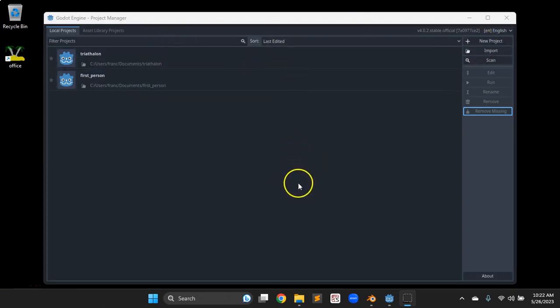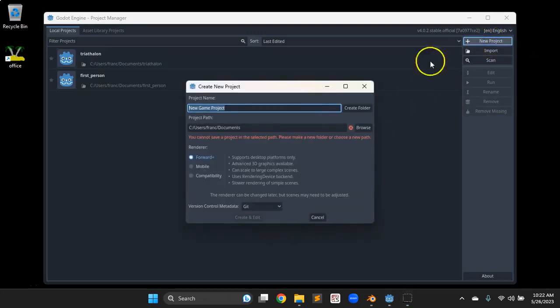There might be some messages. Ignore the messages for now and look for the new project button. It looks a little bit different the very first time, but you'll see the new project button after you ignore all the messages. Hit new project, and we need to give it a name and a place to keep it.